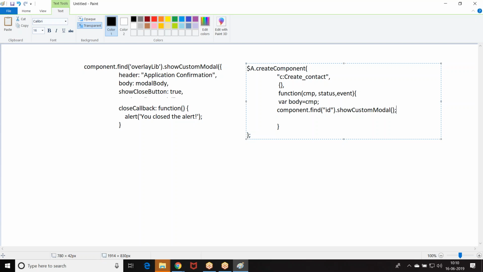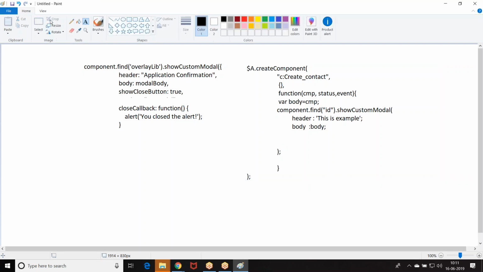So here we are showing the model. In the model, what are the attributes we have? Header. This is an example. Body. And just give body. Whatever we stored, the same we give.